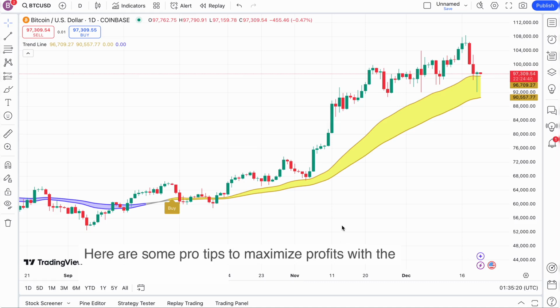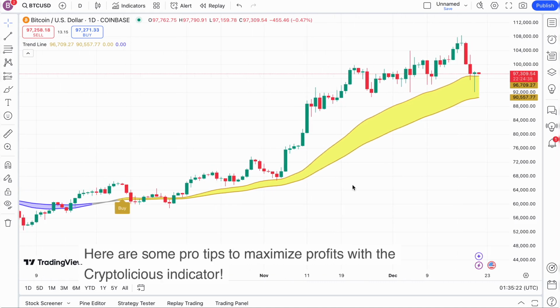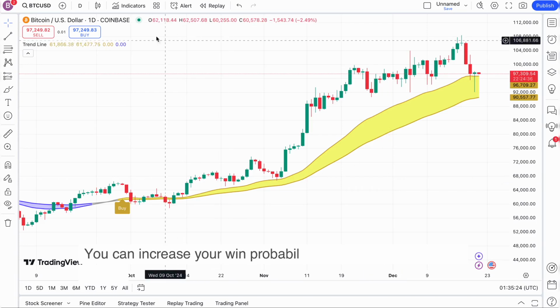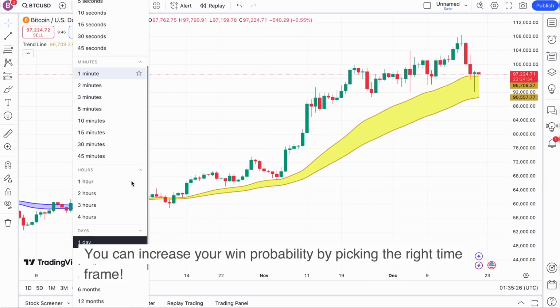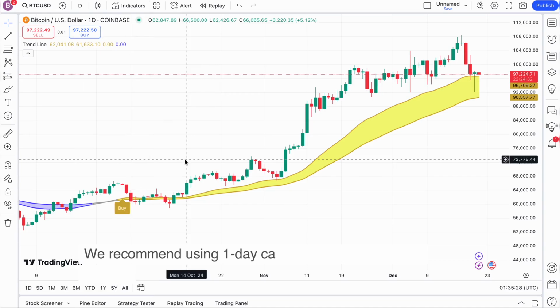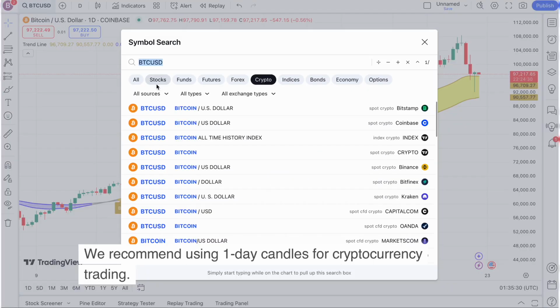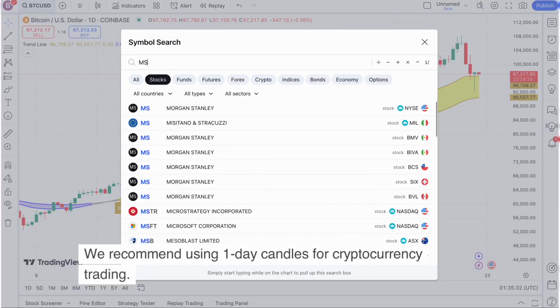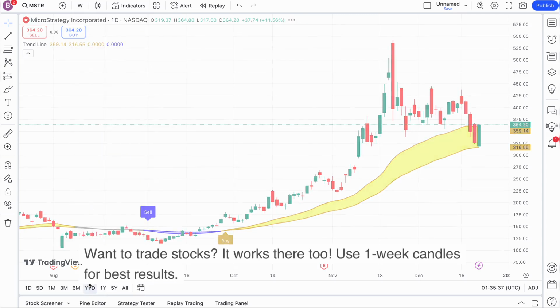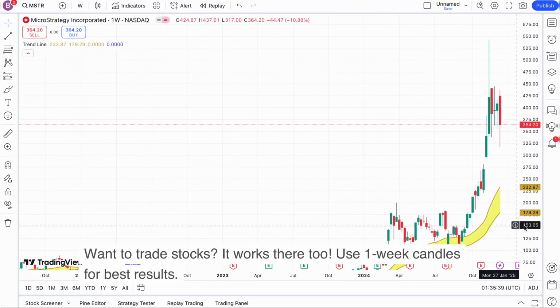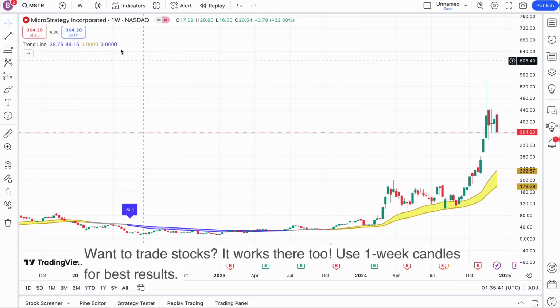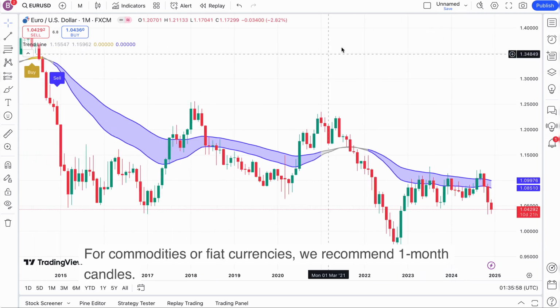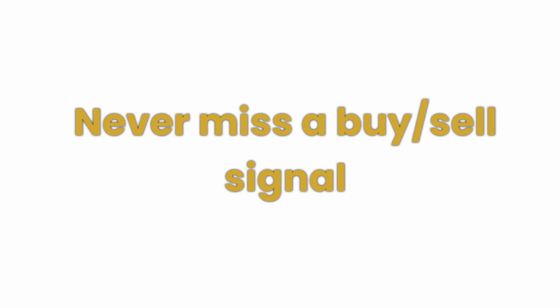Here are some pro tips to maximize profits with the Cryptolicious indicator. You can increase your win probability by picking the right time frame. We recommend using one-day candles for cryptocurrency trading. Want to trade stocks? It works there too. Use one-week candles for best results. For commodities or fiat currencies, we recommend one-month candles.